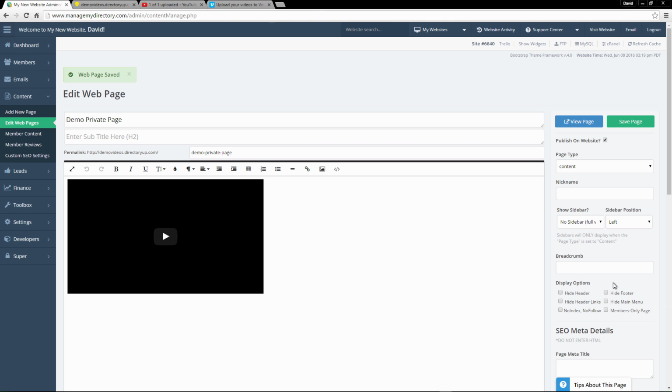What you could also do on Brilliant Directories is check this button and make this page a members only page. That means only registered members on your website will have access to this page. Regular website visitors will not have access to it. So that's another option for you.